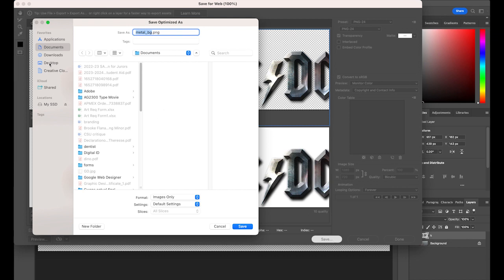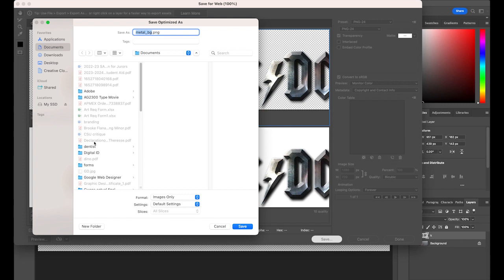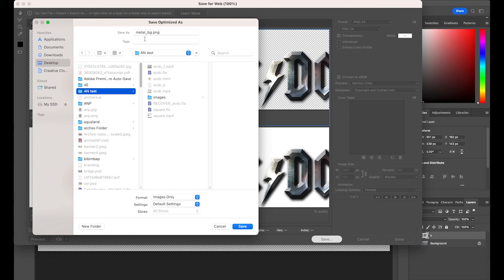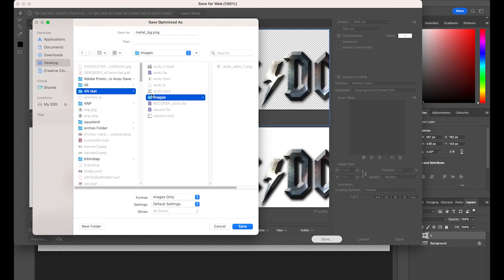Let me save it onto my folder, which is desktop. And then I made a new folder on my desktop, AN test. So I'm going to save it as the acdc.png file.